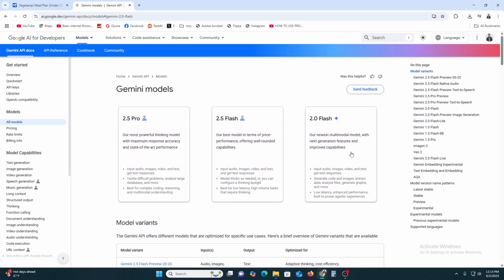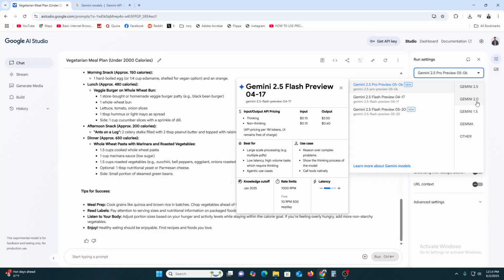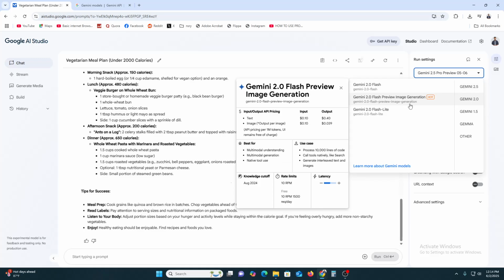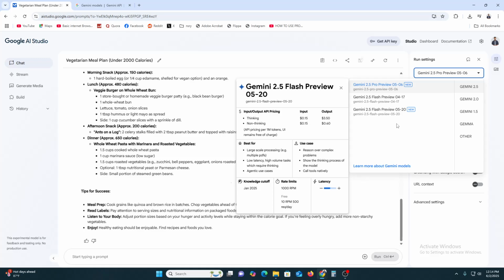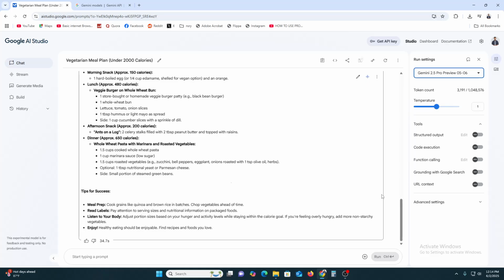Let's talk about our newest multi-modal model with next generation features and improved capabilities. It's totally up to you which model you want to use. They give you the options, so you can utilize it on your plan. As you can see, if I click 2.0, here you can see image generation. You can generate your image with Gemini 2.0. Let's go to Gemini 2.5. You are allowed to use it also, you have totally the access.